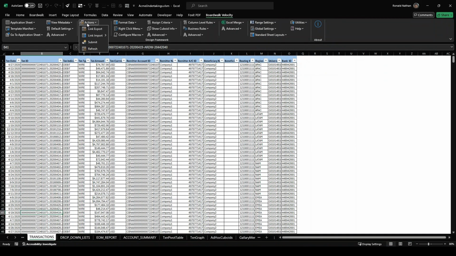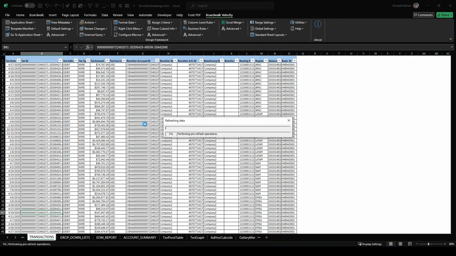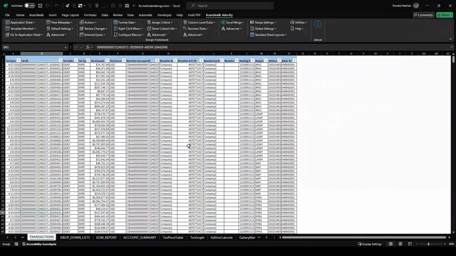To test the functionality, click on Actions followed by Refresh. The drop-down list cuboid refreshes first, followed by the refresh of the transactions cuboid.